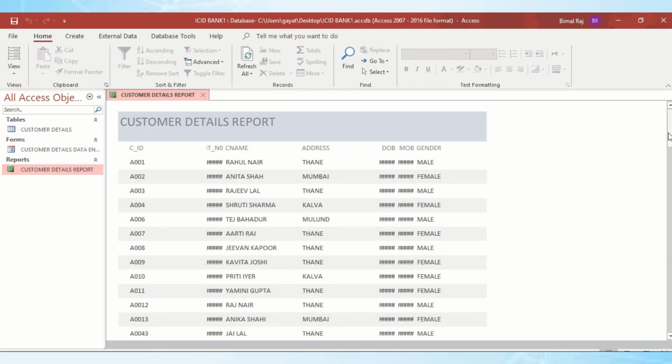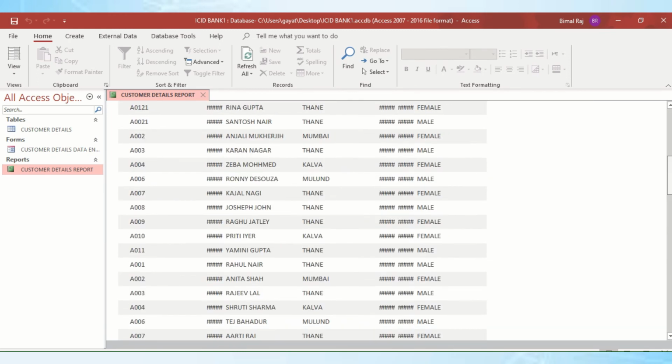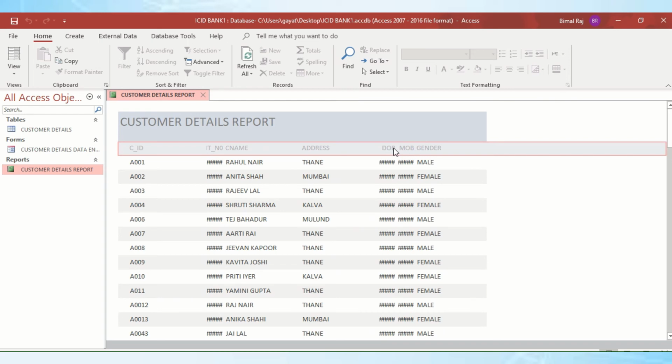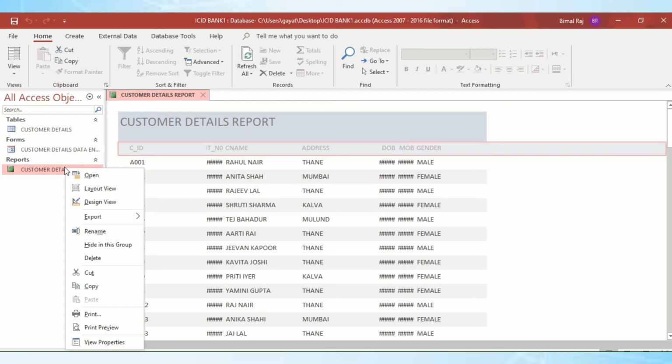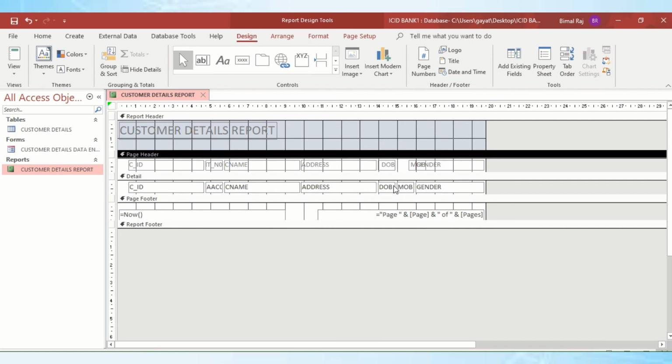So this is your customer details report. It's the hard copy. You can just take a printout of this. Now here if you feel the size is a little bit smaller, you can go to the design view of the report and increase the date of birth size a little bit more from here. All this designing can be done from here. You can increase and decrease the size. All that can be done over here.